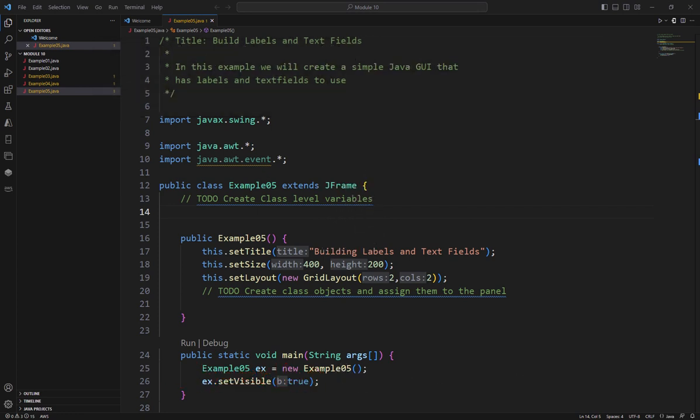All right, so let's get started. So the first thing I want to do is just look at what we've already got created for us. We have example 5, and this is letting us set our title, our size, and we have set out a layout manager. In this case, we're looking at grid layout, and we're going to look at the layouts in more detail in a future video. But for now, we can just see what is set up here.